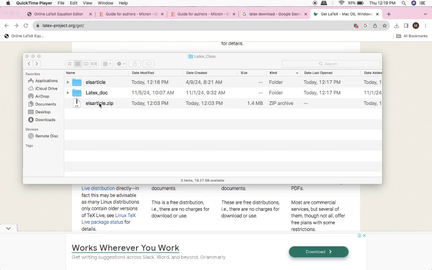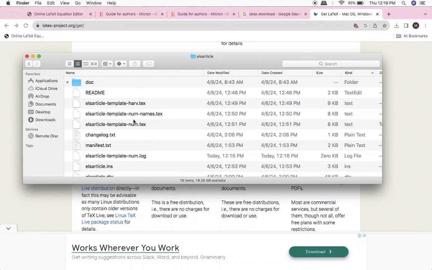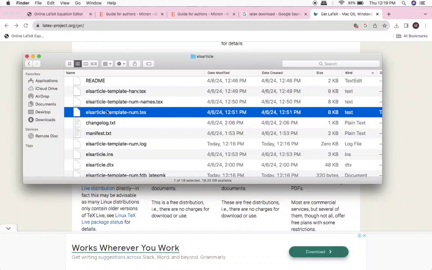So first you have to download the LaTeX template of Elsevier, and it's actually a zip file. You have to unzip the file, and when you open the folder, you'll get a lot of files. In that we are going to choose the elsarticle-template-num.tex. Okay, so that file we are going to use.